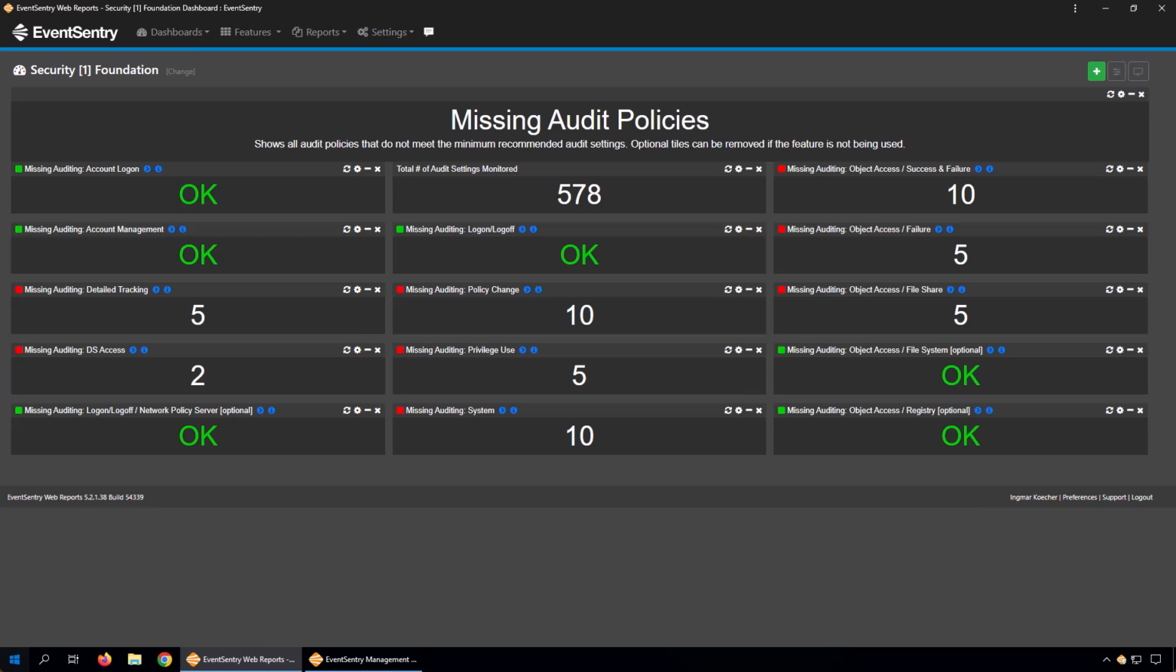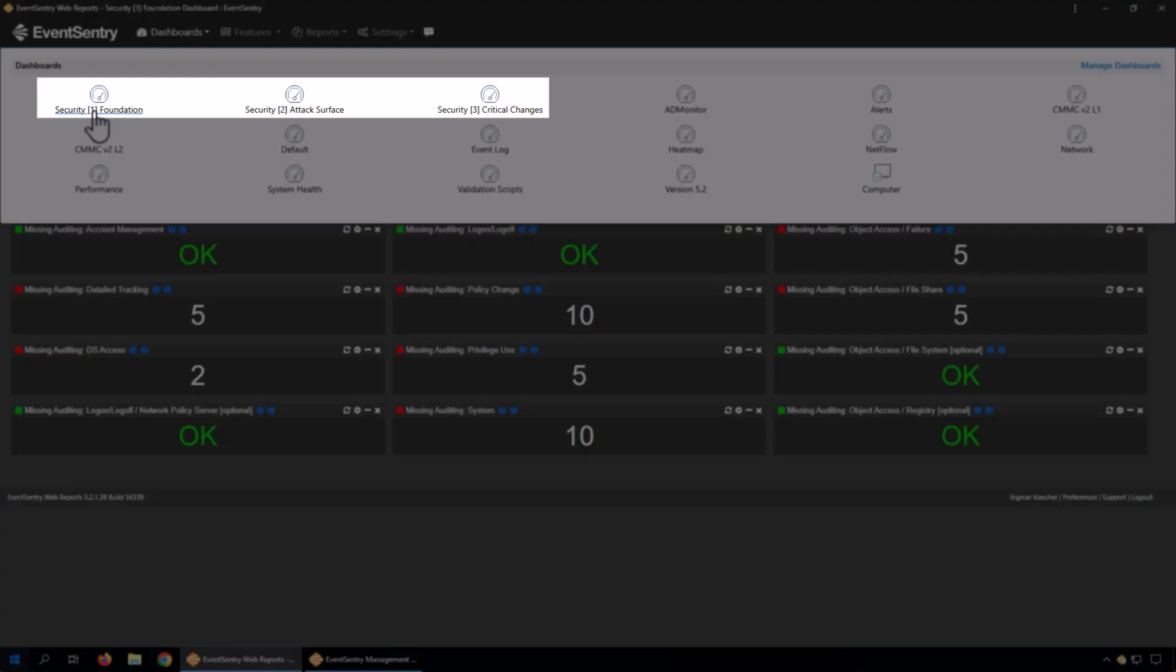Okay, so how can you do this with EventSentry? We created 3 dashboards that you can import into your EventSentry installation that will help you with this process of strengthening the security of your network and reducing the attack surface. I'm here in the EventSentry web app, and I'm showing you the Security 1 Foundation dashboard. There are 3 dashboards, and if you click on Dashboards on the top right, you'll see that I have them already installed here: Security 1 Foundation, Security 2 Attack Surface, and Security 3 Critical Changes.